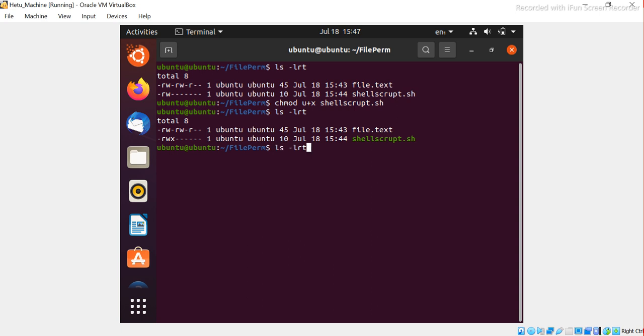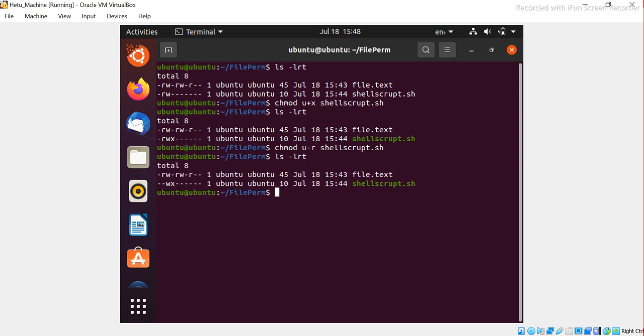Now if I need to remove the read permission, I will say u minus r, which means from user I am removing the read permission. You see here, the read permission is gone now. If I would like to see what is there inside this particular file, it will give me an error, isn't it? See, it's saying permission denied. I am not able to even open the file, but I should be able to run it. You understand?